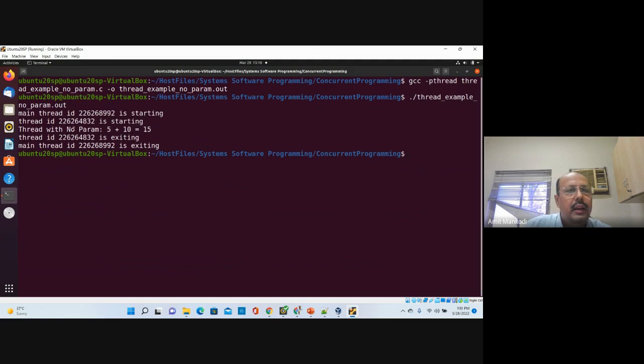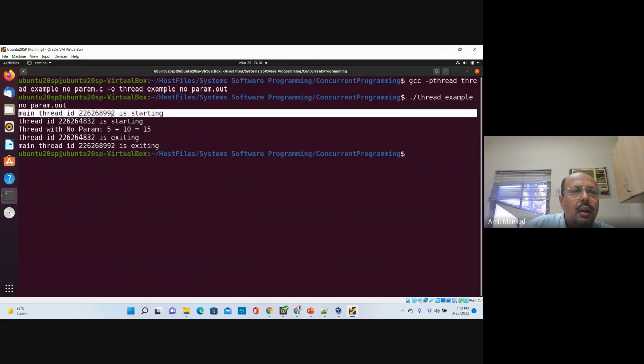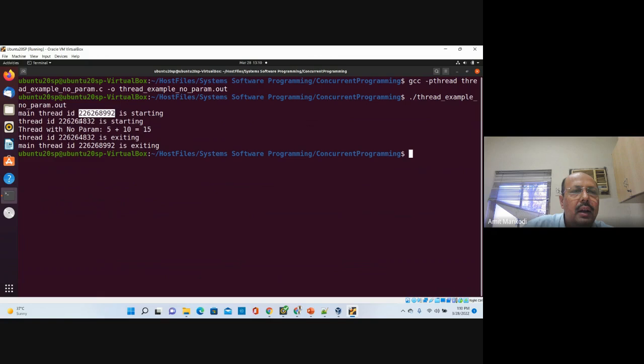So you can see that this is my main thread. The main thread ID is this one, and you can see that this ID is different than this ID because this is my child thread. So my main thread started, it created a child thread. Now the child thread is also running in a separate core, which has this particular ID. The child thread is doing the summation, the child thread exited, and then the main thread exited.